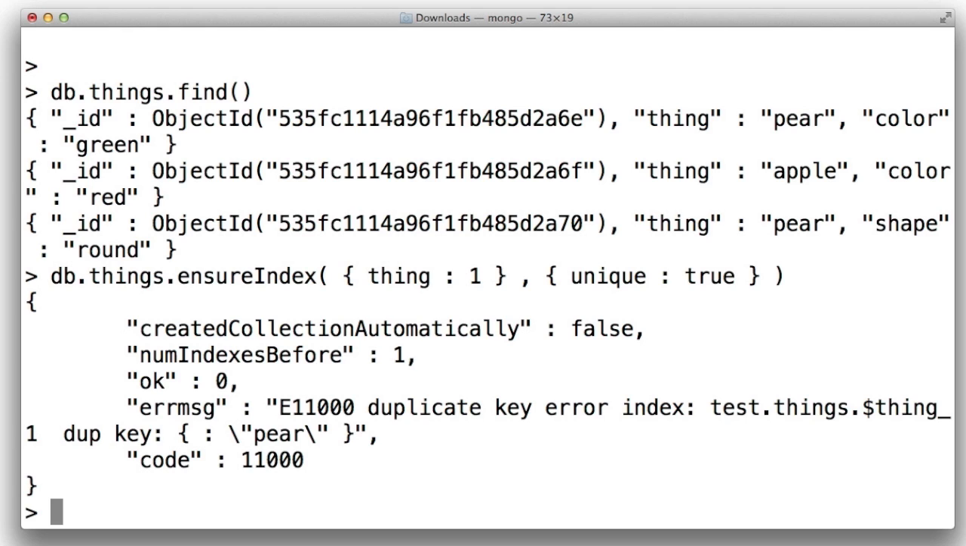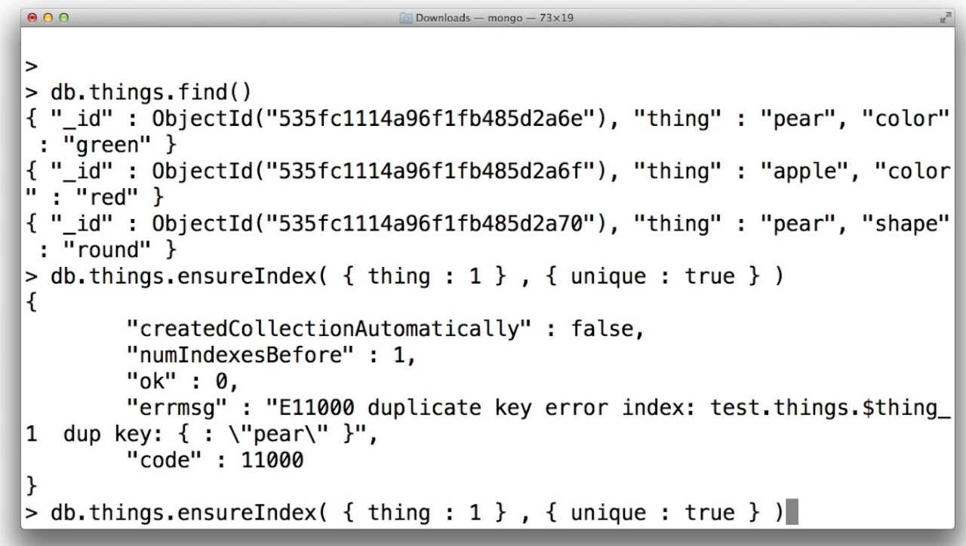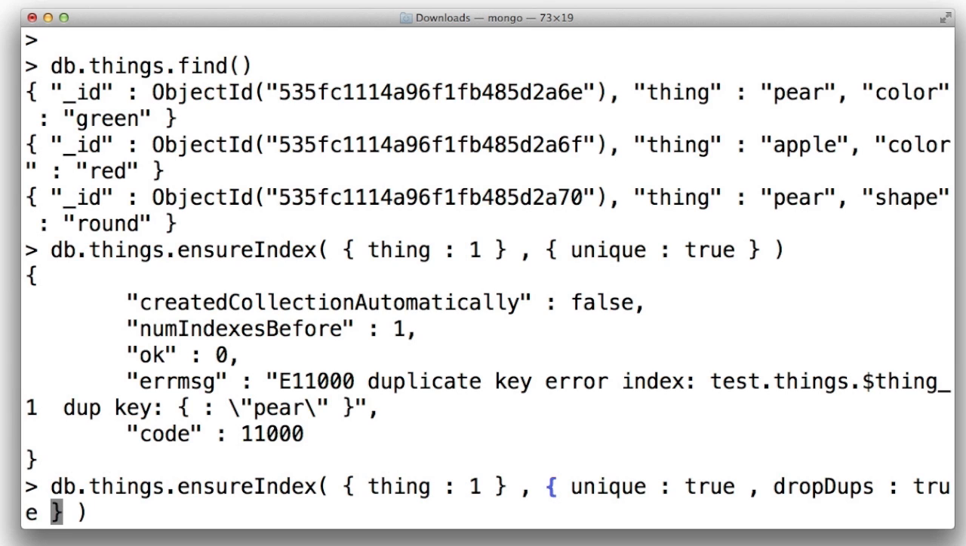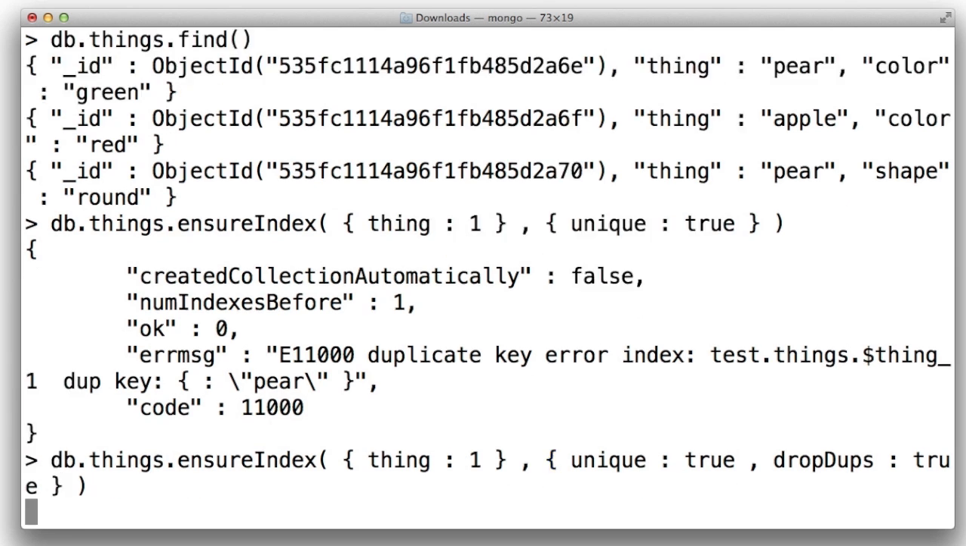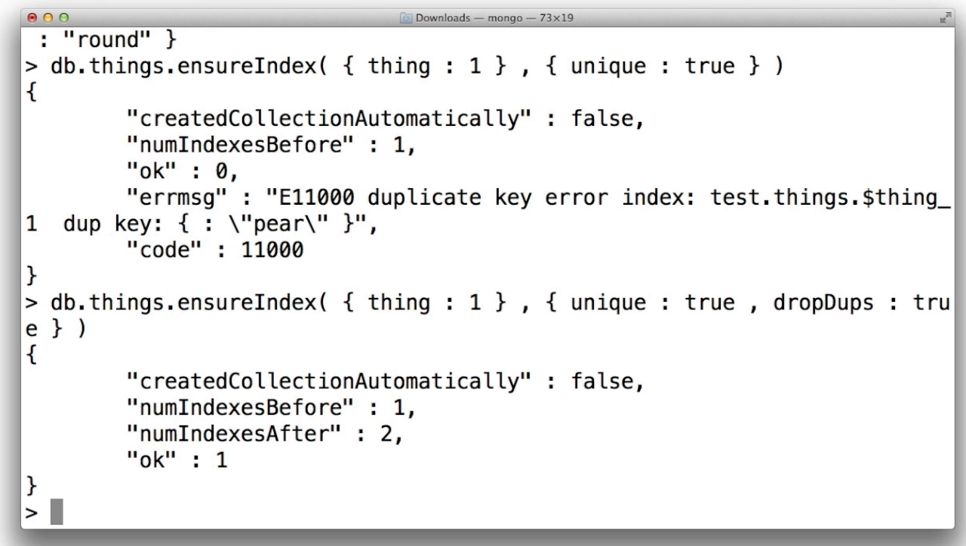Alright, so if we try to do that, we get a duplicate key error when it tries to create the index. So let's go through it now and let's remove all the duplicates. I'm going to give the same ensureIndex command, but this time I'm going to say drop dupes true to drop the duplicates. And if I do that, then the index succeeds.